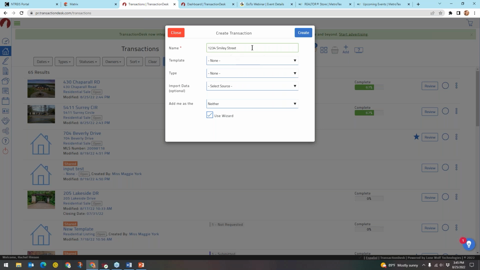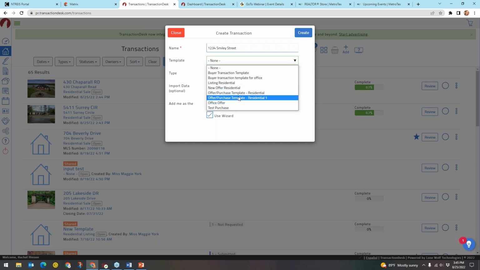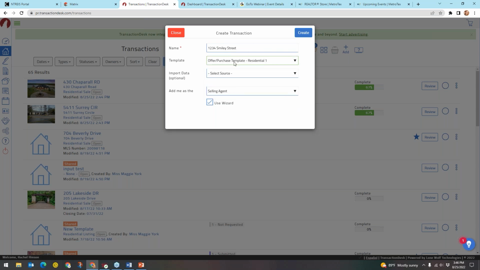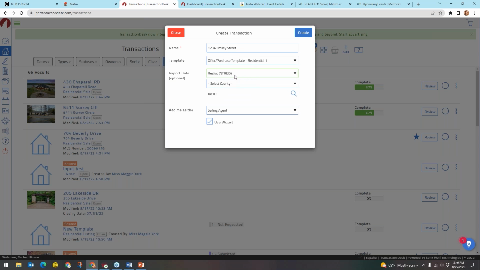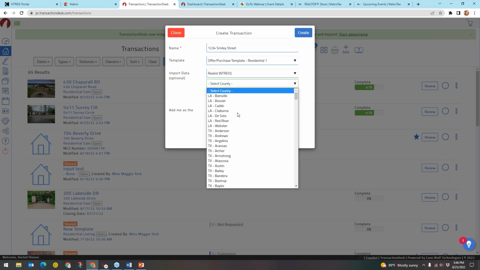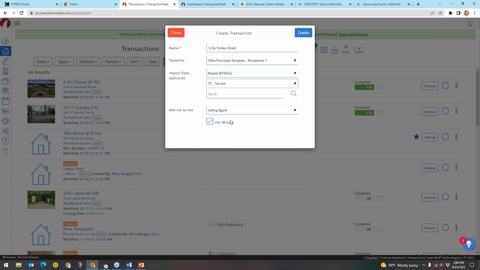That's our transaction name. And for my template, I want to choose that template that I just created, my offer or purchase template. And I can choose to import information either from Netris or from Realist Tax if I want to. Maybe I want to do it from Realist Tax. So I want to import information from there, and I need to select a county. I'm going to do Tarrant County. It should be all the way at the bottom. Here we go, Tarrant County.